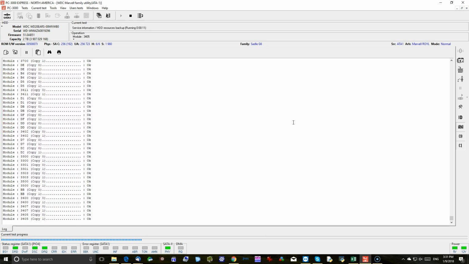It's no longer one module every 30 seconds, but it's going through several hundred of them within just a few seconds. So we'll go ahead and let this finish. And then we're going to move to this next step, which is to determine the decryption on these drives.